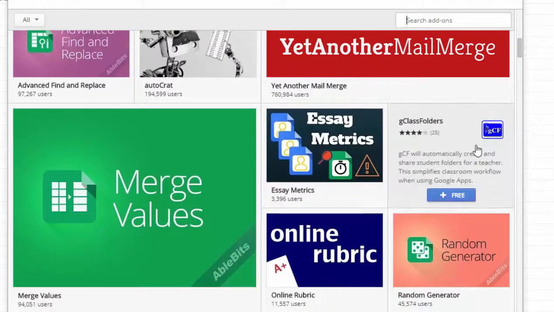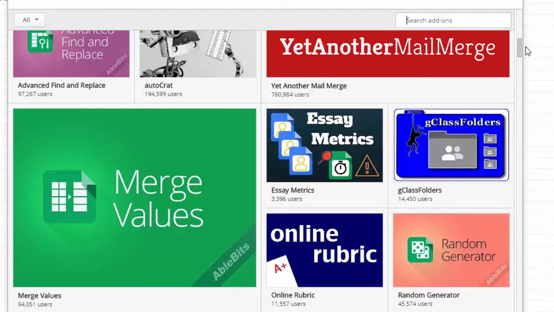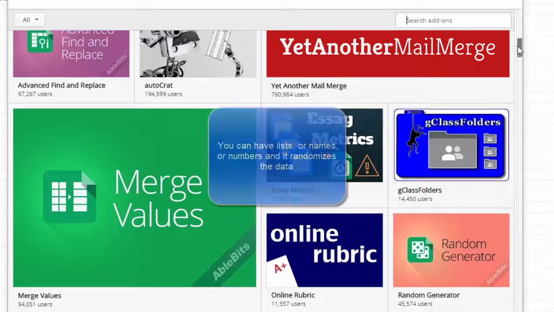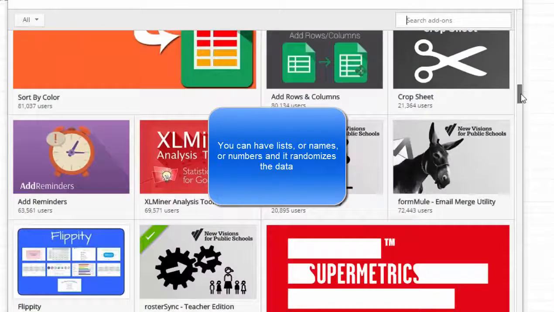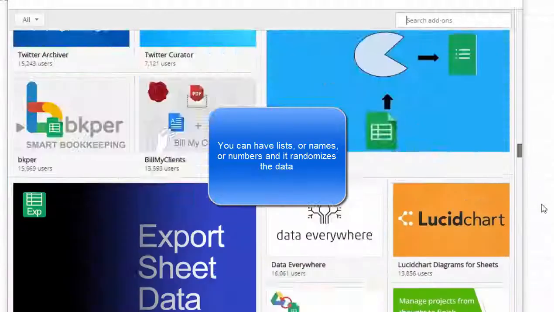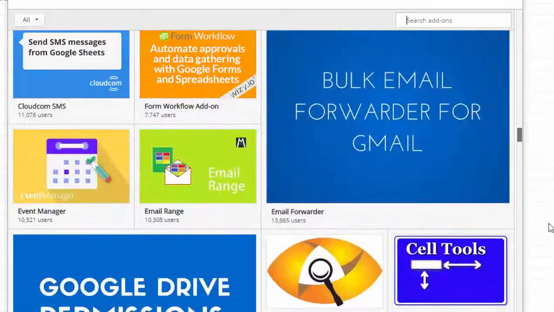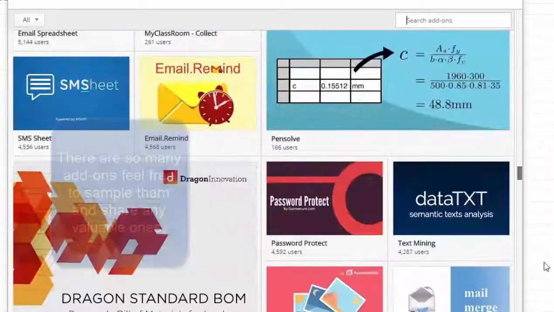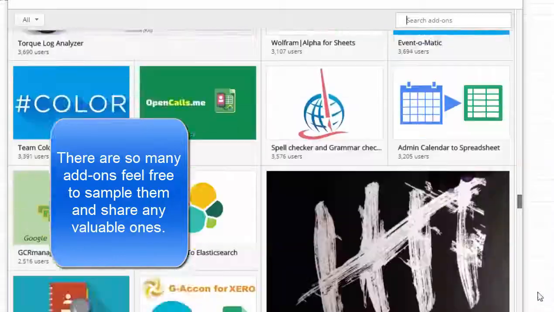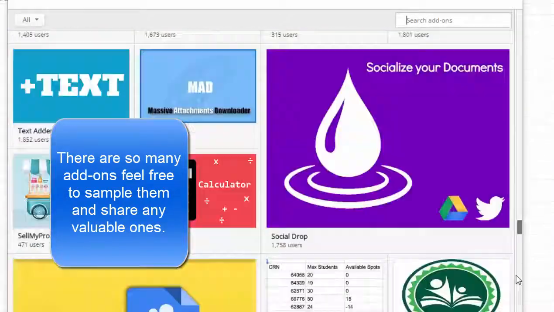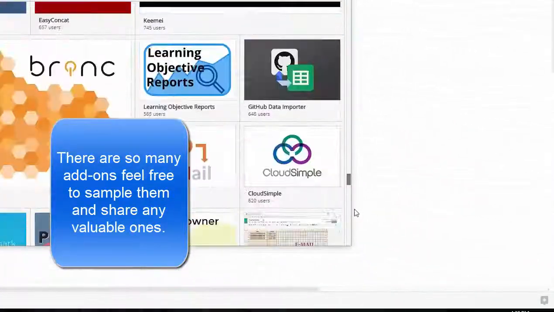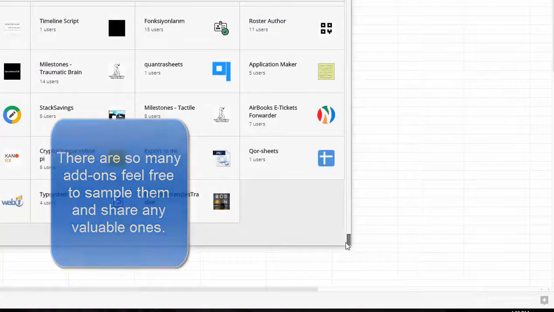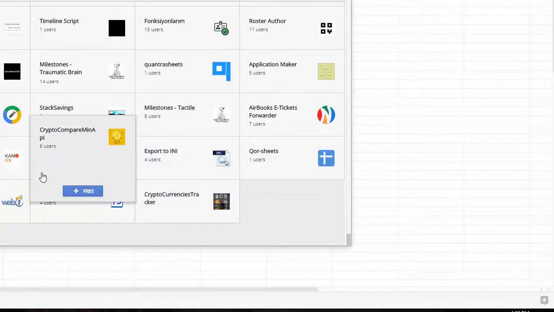There's also G-Class Folders, which you can just kind of go over here. Oh, Random Generator is a really cool one. I've used this one as well. I can go over that later in class if you want to discuss it. And it goes on and on. Here, what's the Gmail like? Gmail bulk email folder for Gmail, Google Drive permissions audit. You can just figure out ones that may fit your needs.